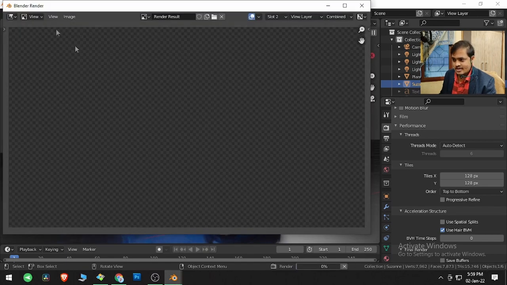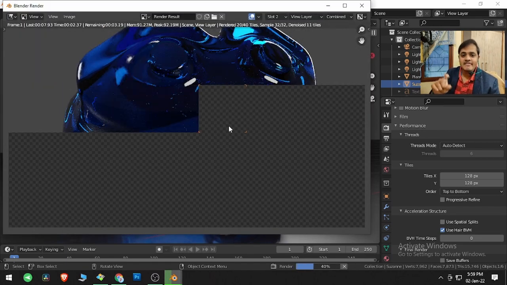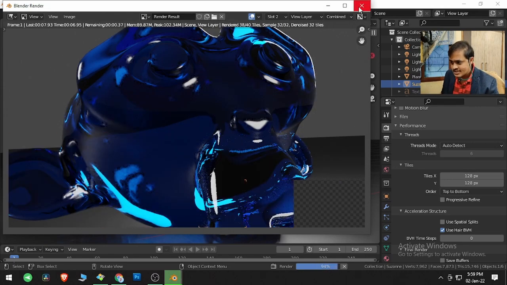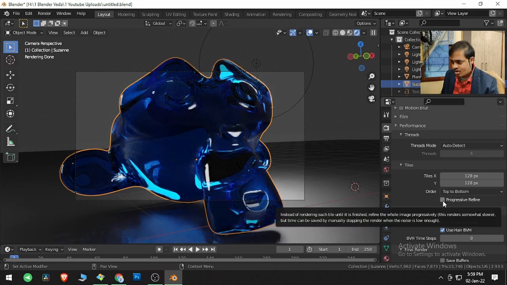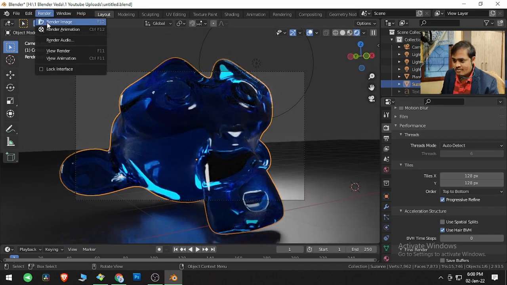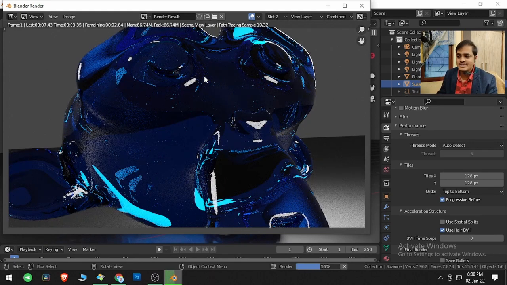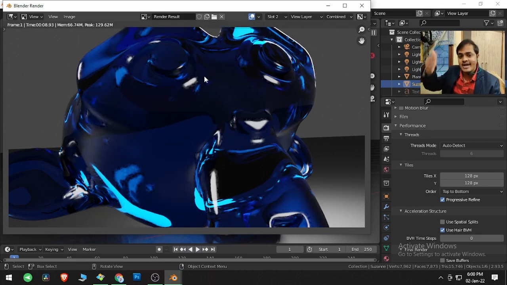If I now render the image, you see it is rendering each and every tile and each and every block. Now what progressive refine does is, if I tick this on, and now if I render it, it will suddenly show me the output of the image and try to render it slowly, and it will be rendering in the background. First it will show you the entire image, and then it will progressively refine it. So that's why this is progressive refine.